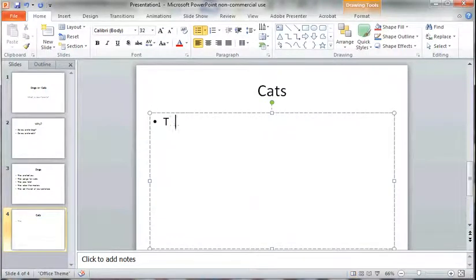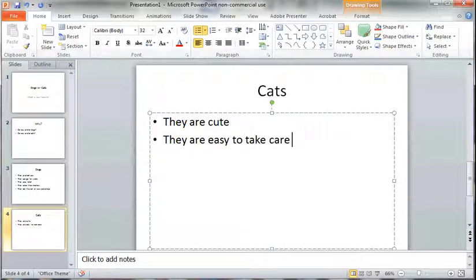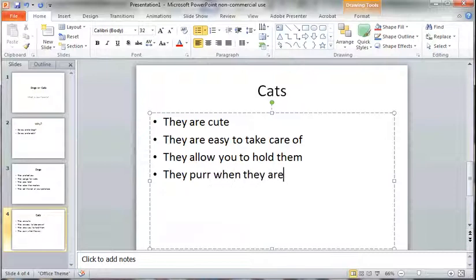Well, they are cute. Not that dogs aren't, but cats are cute and cuddly. They are easy to take care of. They allow you to hold them. Sometimes dogs do too, unless they're a huge dog. They purr when they are happy.